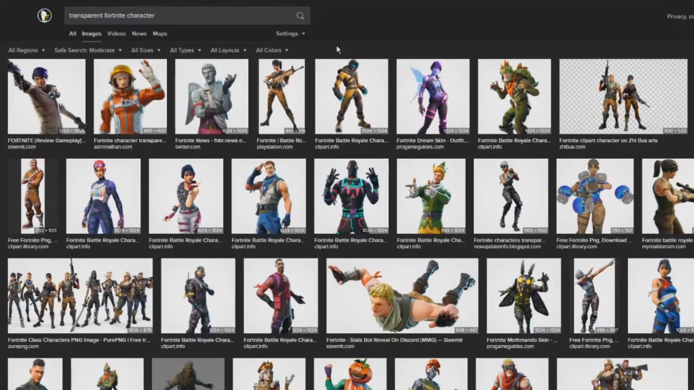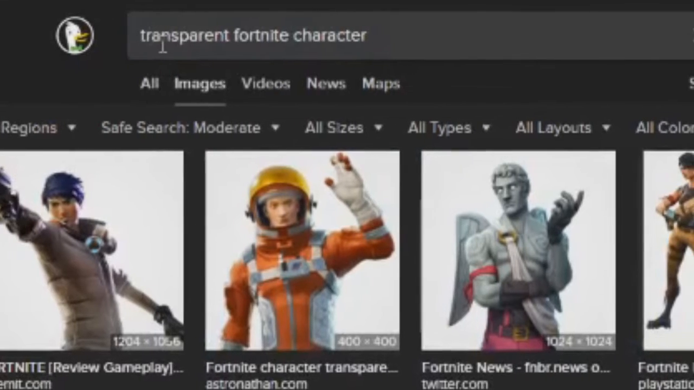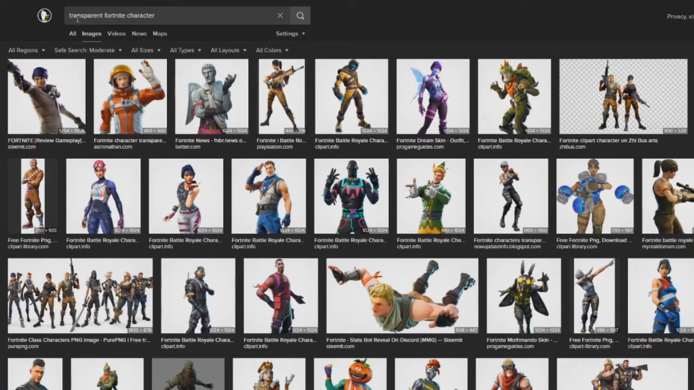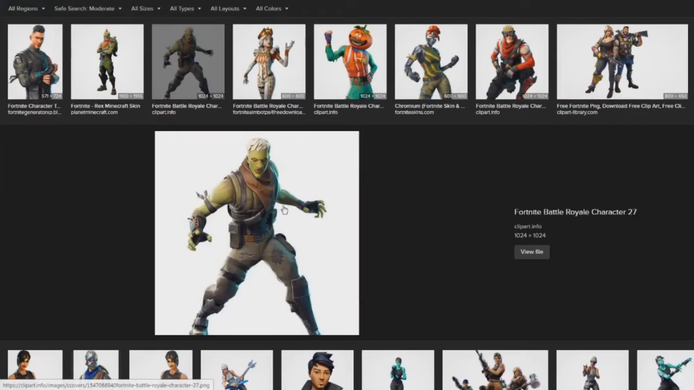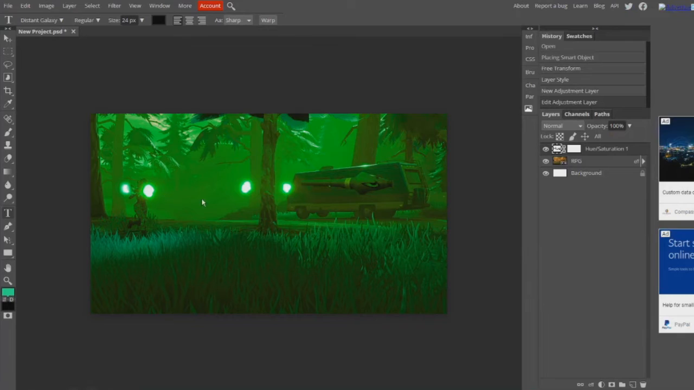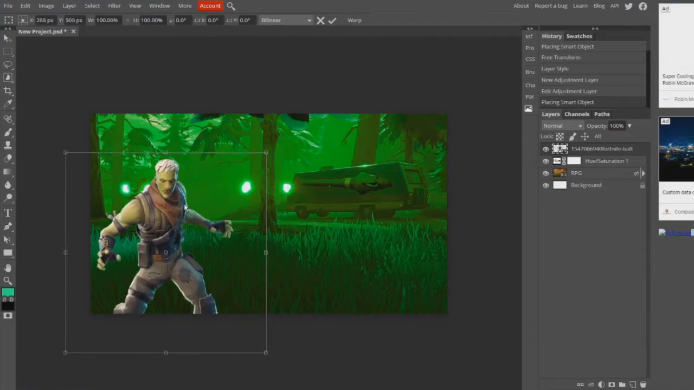A good tip when trying to find transparent images is to just search for it. Search for something like transparent Fortnite character or a transparent Rocket League car. Or anything else, but just make sure it's transparent. Once you've found the image you want to use, go ahead and download it. Then drag it into your canvas.